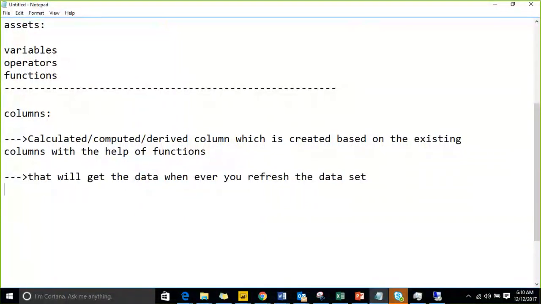So whenever you refresh the data set, that column will get evaluated. Whatever expression you are writing for that column will get evaluated, and that will load the data. Power BI will store the column data. Whatever column you created, whenever you refresh, it is going to have some data for that column. That will be stored in a Power Pivot model.